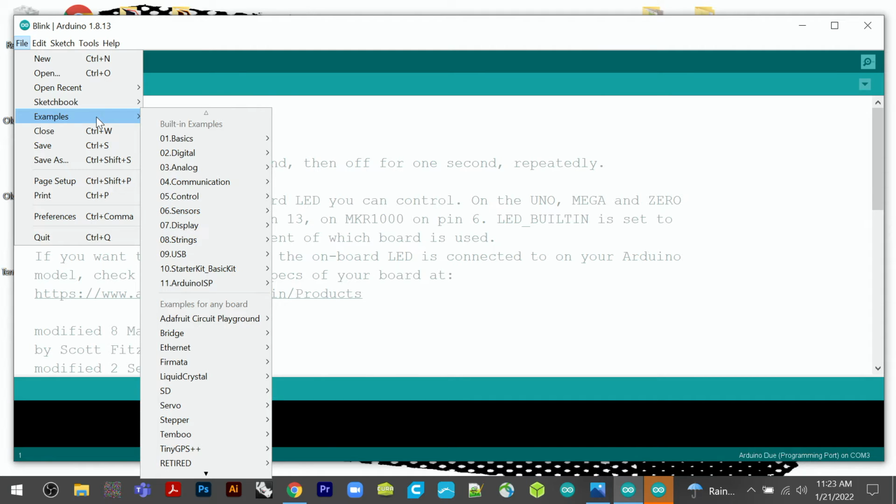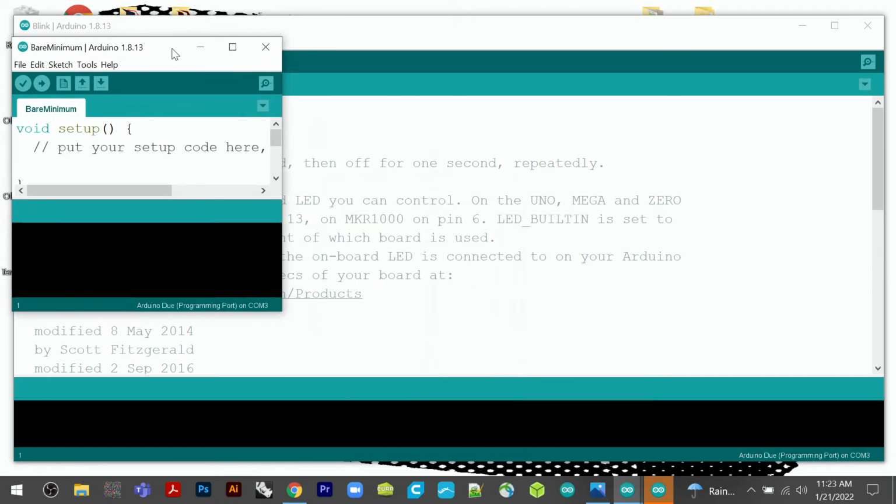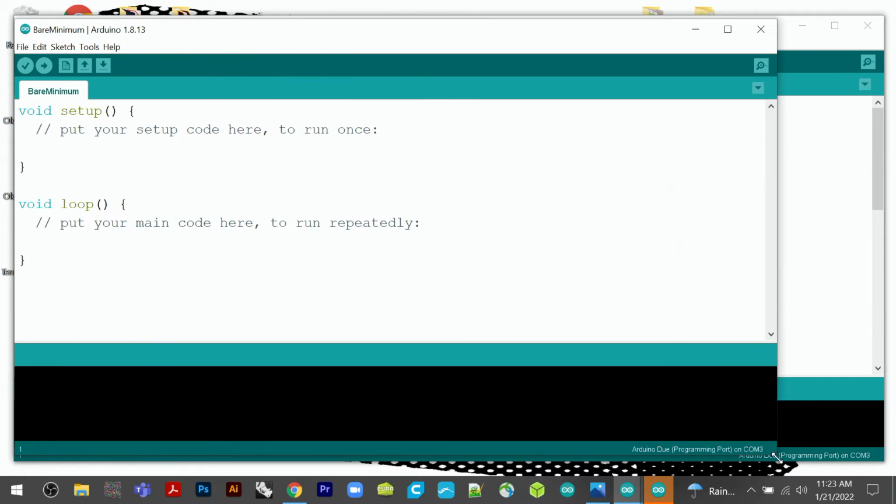Examples is where we're really going to focus today, and we're going to look at some of the most basic stuff. This is Arduino 101 after all, so we're not going to get too far into it. The first thing I want to show you is what the coding environment looks like, and I'm going to use this code called bare minimum to explain that. So bare minimum, I'm going to just expand my window a little bit.